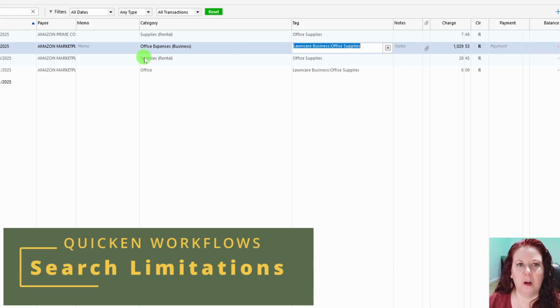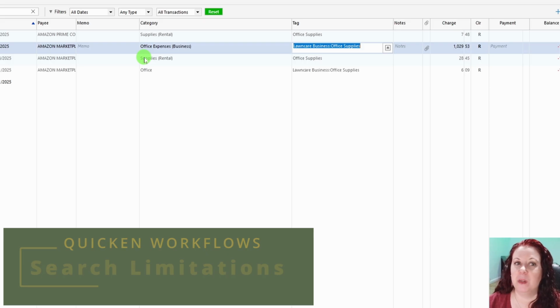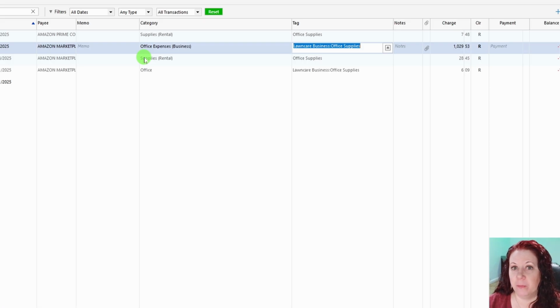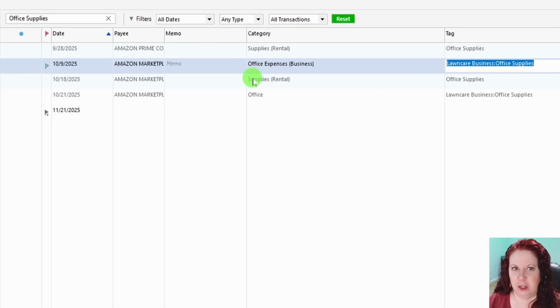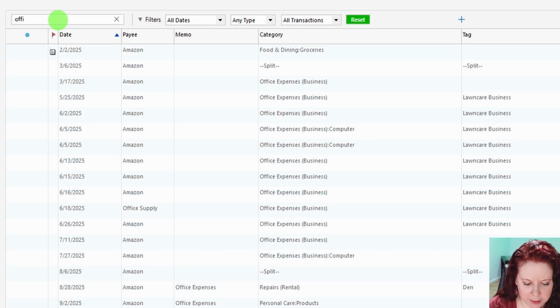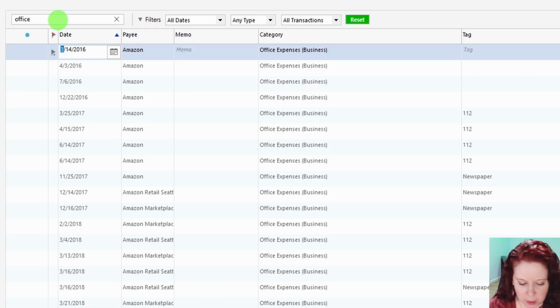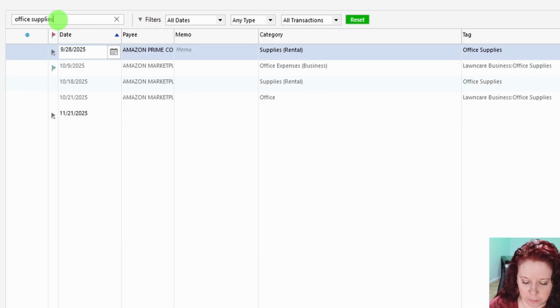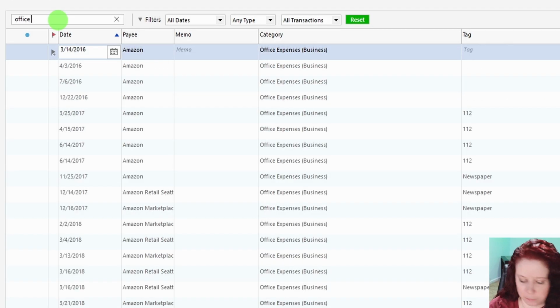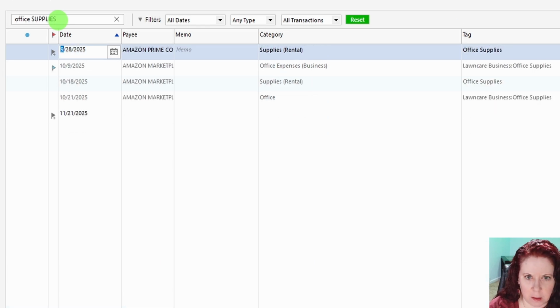There are a couple of search limitations that can trip people up. First, tags must be spelled exactly as they were created. Quicken doesn't do fuzzy matching, but it does ignore capitalization. Okay, so office supplies, if I can spell it right, or in different capitalization like that, all work. But if you type office supply without the IES, you'll get no results.